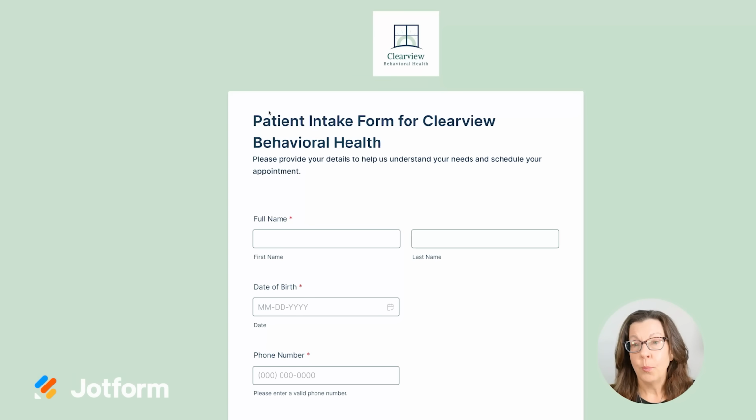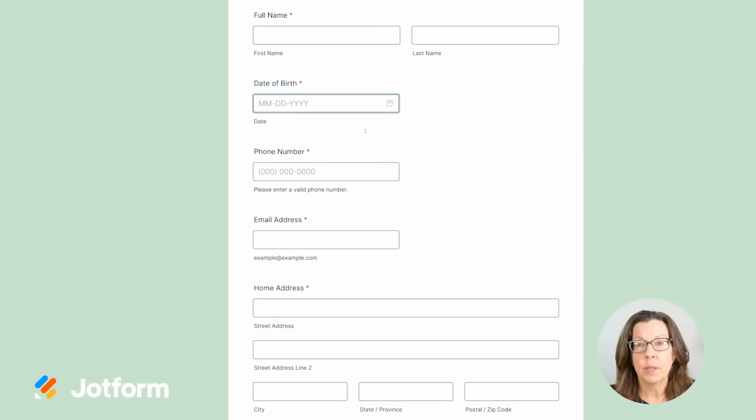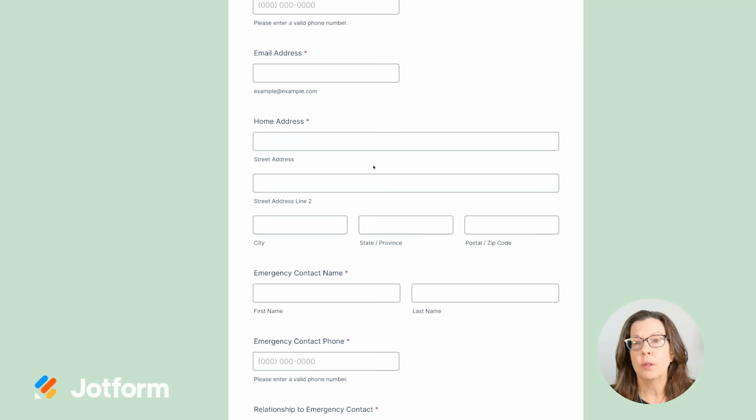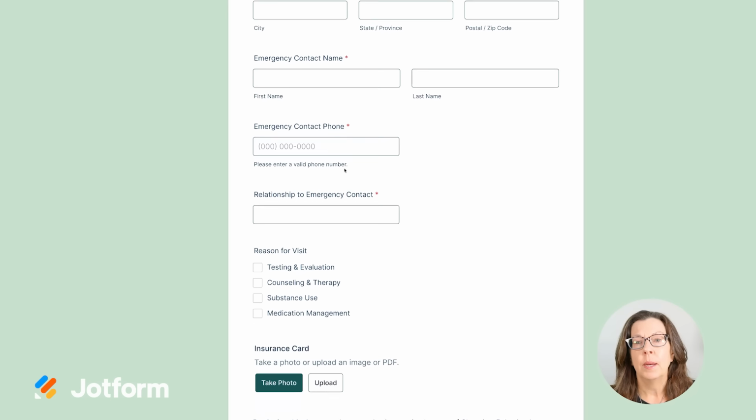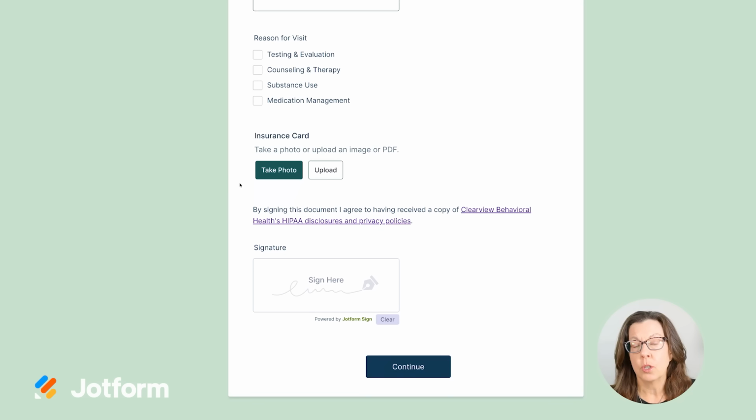Now, here we have a really basic form that I just put together. It's got branding on it. It's got all those fields that we talked about. It's got also an emergency contact, reason for visit, the insurance upload, and also we've included this handy little paragraph with a link to HIPAA disclosures and a signature field so you can confirm your patients have signed and received those documents. And there you go, how to build and publish a form in 5 minutes flat with Jotform.